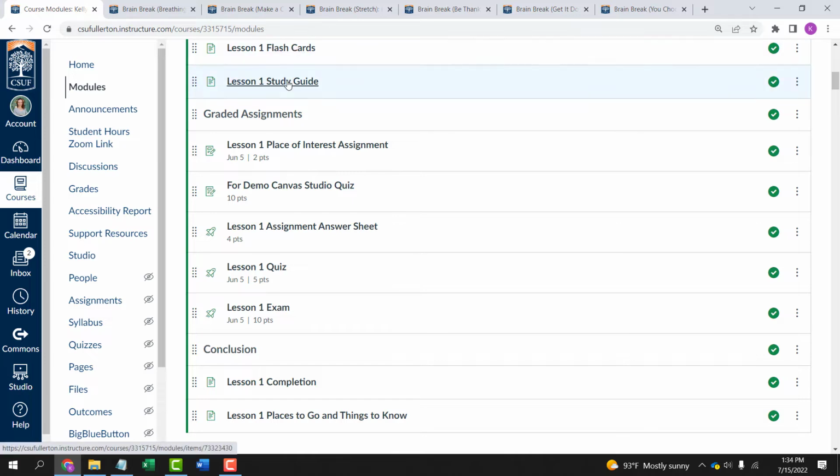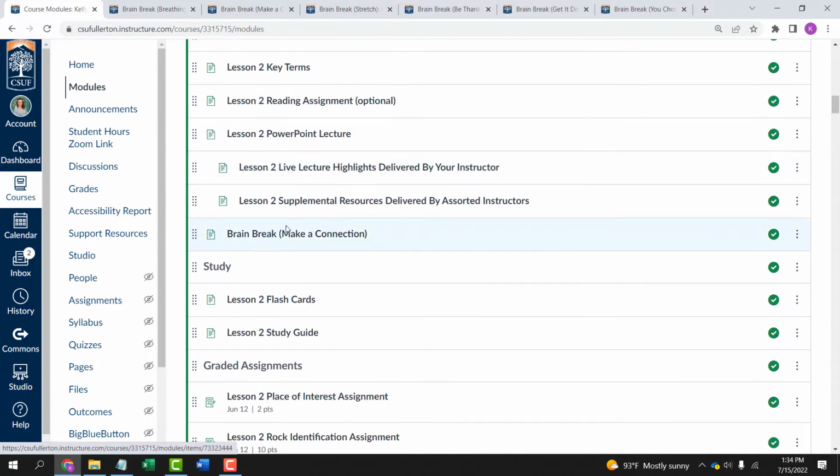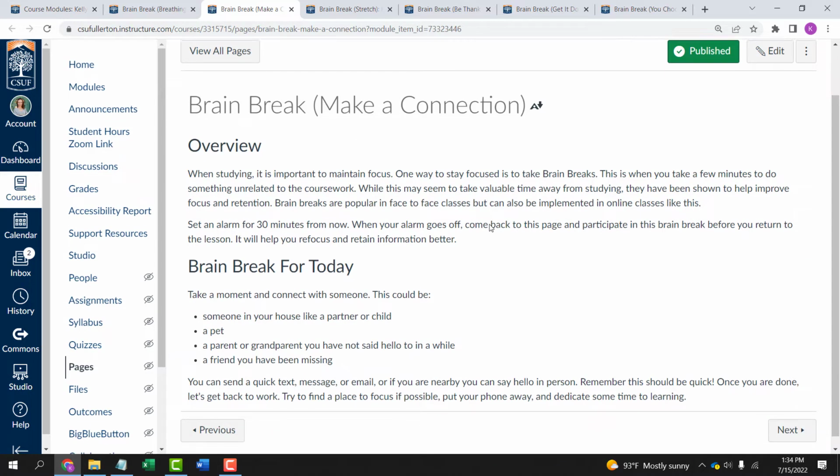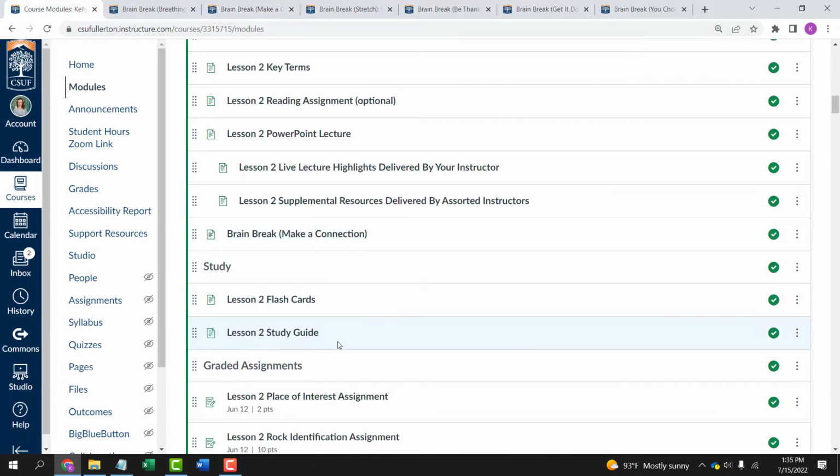So they start to study their flashcards and a study guide, and they can get to the graded assignments. You'll see that each week or each lesson, another brain break pops up. So the next one is called Make a Connection. And so this one just says, take a moment and connect with someone. It could be someone in your house, like a partner, a child, a pet, just a few other examples there. And just send a quick text, message, or email, or maybe say hello in person. So it's supposed to be quick, but just a way to take their brain off of the materials just for a moment. And then, of course, they continue on.